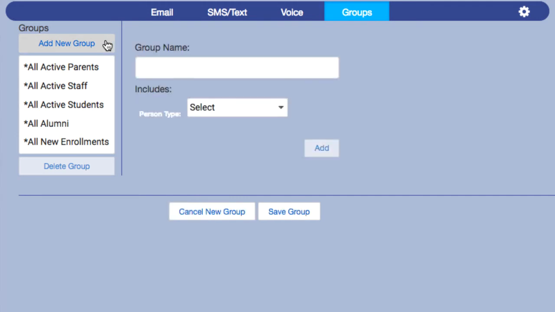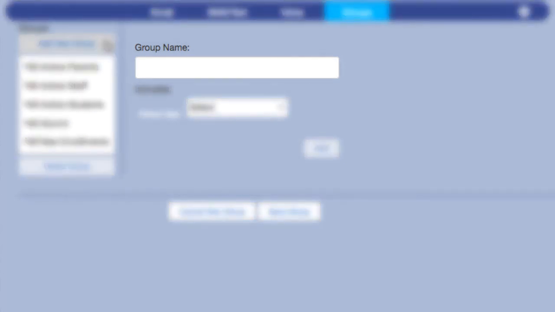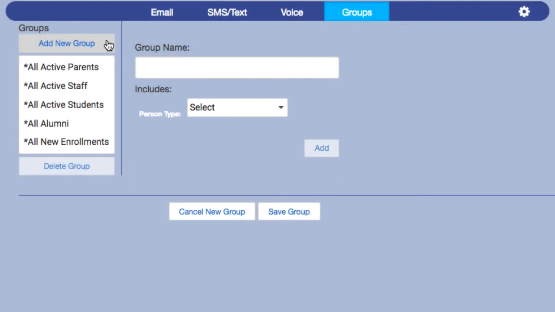When you hit Add New Group, two new fields will appear in the center of the page: Group Name and, under the word Includes, Person Type. Group Name is simply a label for your group. The Person Type field is how you'll add individuals to your group.